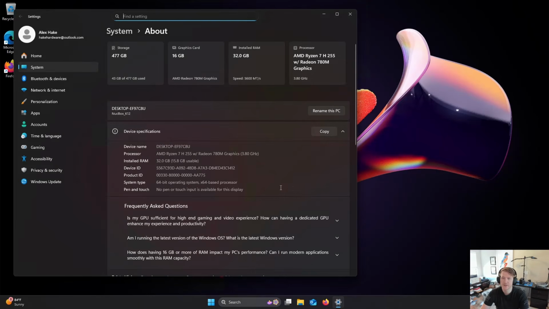So if we check out the system here, we've got an AMD Ryzen 7 H255 with a Radeon 780M graphics, 5600 MT/s for our 32 gigabytes of RAM. And then I have 16 gigabytes of that dedicated to the 780M graphics. It doesn't really matter. It's a BIOS setting that you can do, but it really will use whatever system RAM it needs because the 780M shares system RAM. So it doesn't have any dedicated RAM itself, but it is sharing the 32 gigabytes that is installed. And this is DDR5 5600.